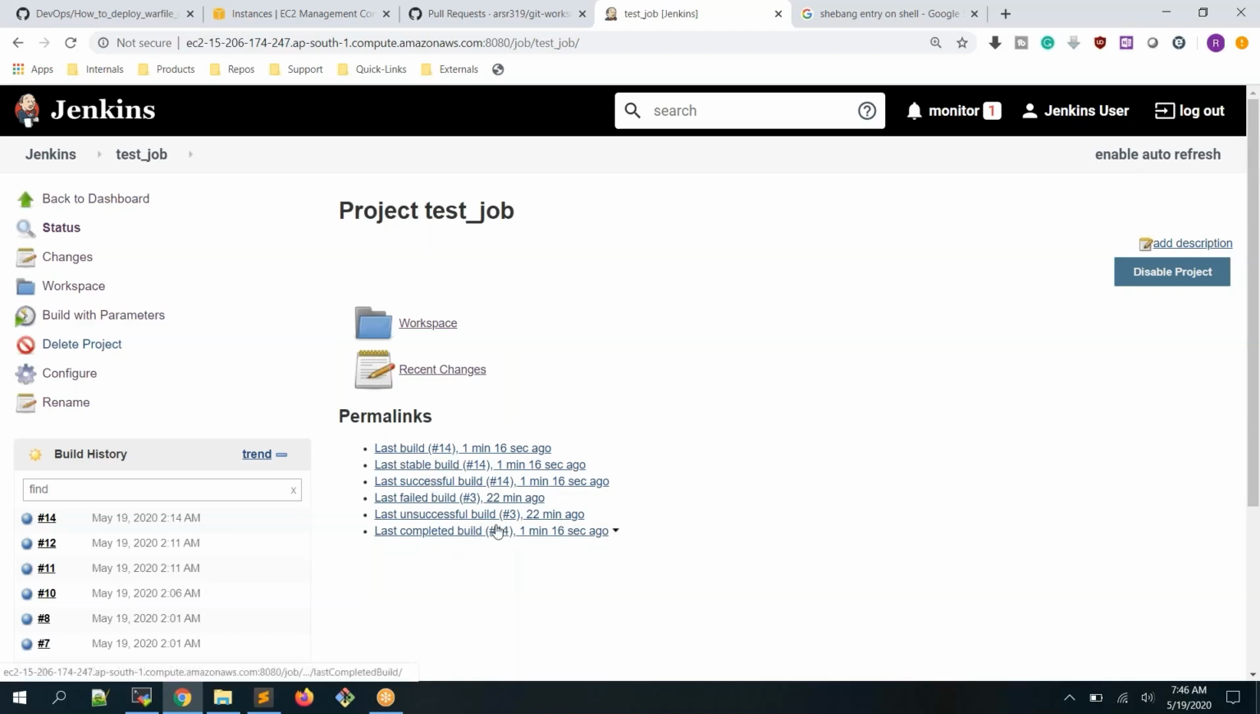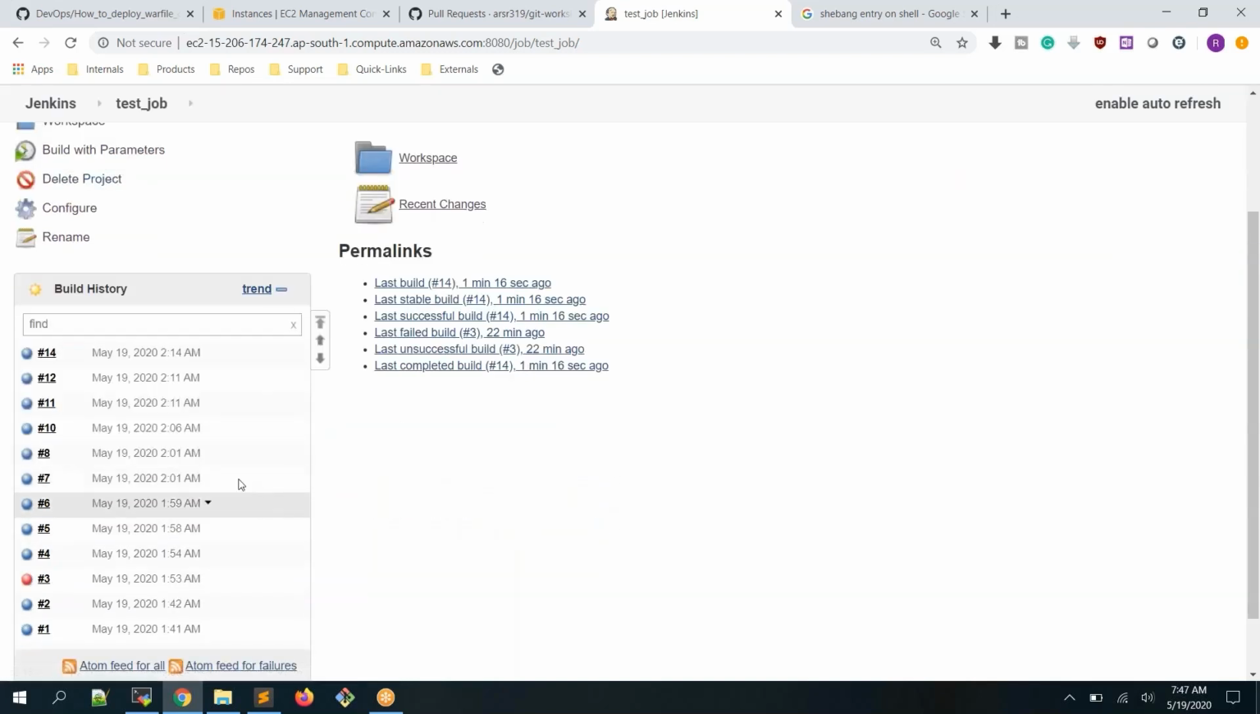Completed build is also the same, 1 minute 16 seconds ago. Completed is nothing but the entire build has been completed. And the last build, of course, this is the last build. The last build is the 14th, and it gives the build number, and the last failed one. See here, we have deleted the 13th job, so it is nowhere tracking the record of that one. It is saying that the 9th one was the failed build, right? We deleted it, so it is not tracking that one.